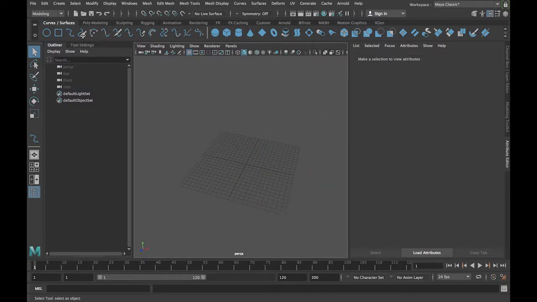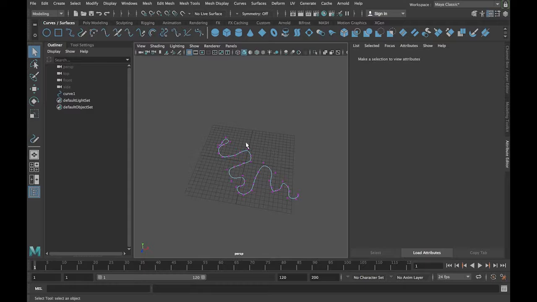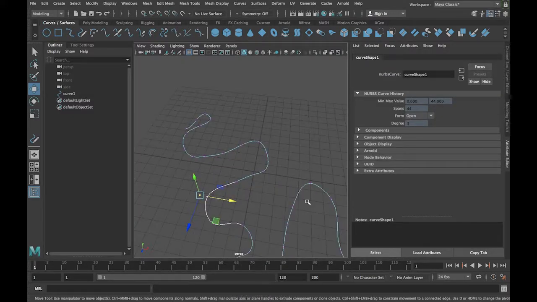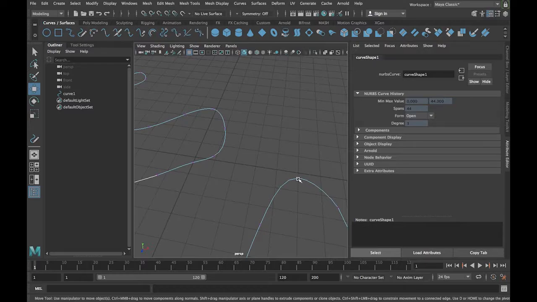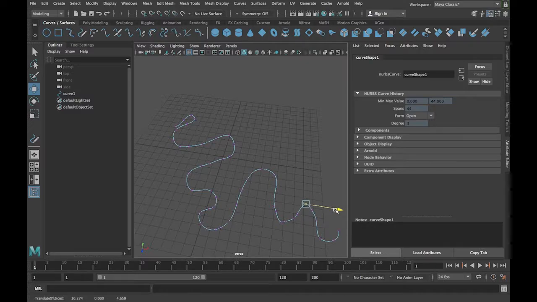Another curve tool we have is the pencil tool, and this allows you to freehand your curve. If you have a Wacom tablet, you might like using this. And again, when I go in, it's just a regular curve. I can go in and edit the control vertex points, or I can edit the edit points here as well, to really fine tune the shape of my curve.